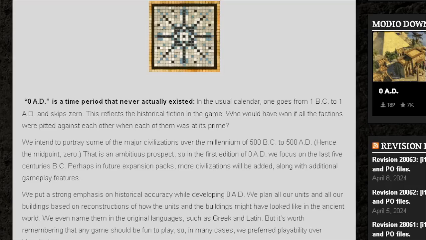So that's the actual fiction that you're going to get. The fact that you can pitch any faction in the ancient world against any other faction. So let's continue. We intend to portray some of the major civilizations over the millennium of 500 BC to 500 AD. So you can imagine the ancient kingdom of Egypt against the Byzantines, something like that, or against a medieval Dark Ages civilization. It's crazy, isn't it?